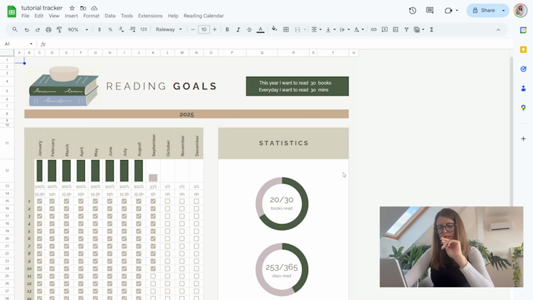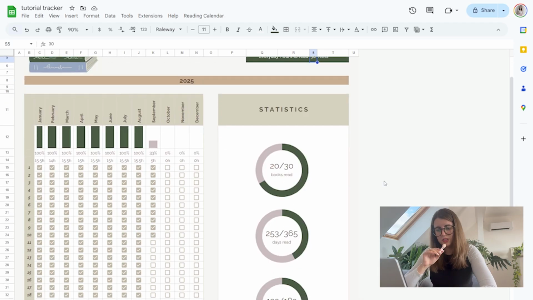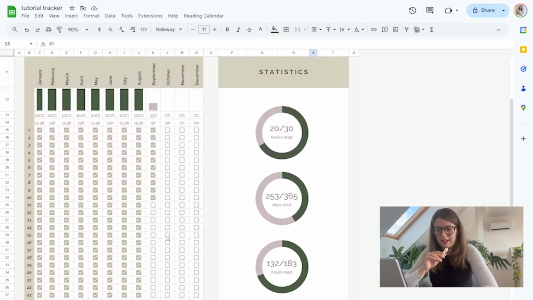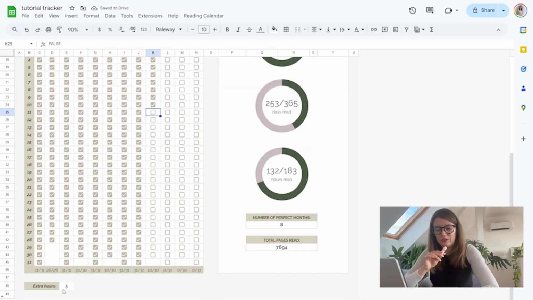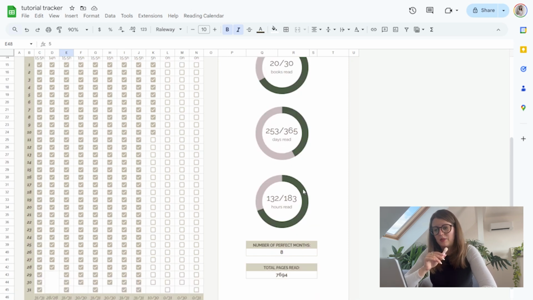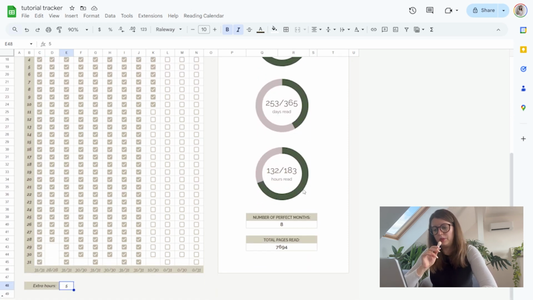The next one is reading goals. On top here in the column S, you will specify how many books you would like to read per year and how many minutes per day, because I have the habit of reading 30 minutes per day. I track my reading this way. And here is just basically a calendar of all the days in the year that you can tick that you read. And here's also a tab where you can add extra hours if you read more than the 30 minutes per day.